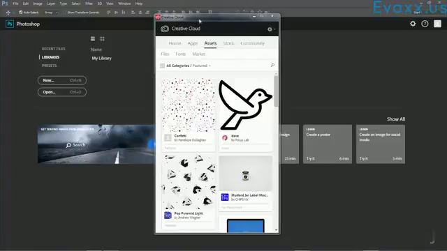So here I have the Creative Cloud application open, and you will find this program whenever you download any Creative Cloud product such as Photoshop. So go ahead and find the application, open it up, and click on Assets, and then click on the search bar, and we can type in mockups here.